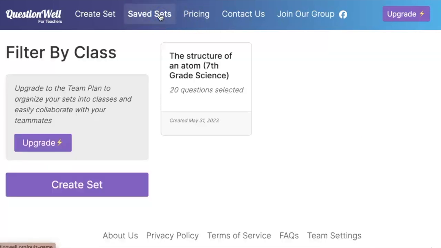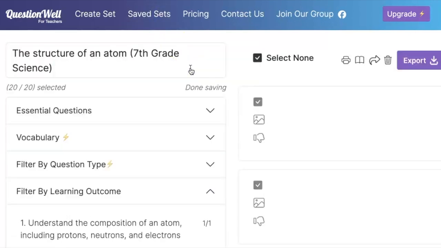I'm just going to go to my Save Sets, and I'm going to open up the one on atoms for a 7th grade science lesson. Now, this particular website does absolutely the same thing as the other ones do. In other words, it creates questions, multiple choice. But what I love about this particular website is the following.